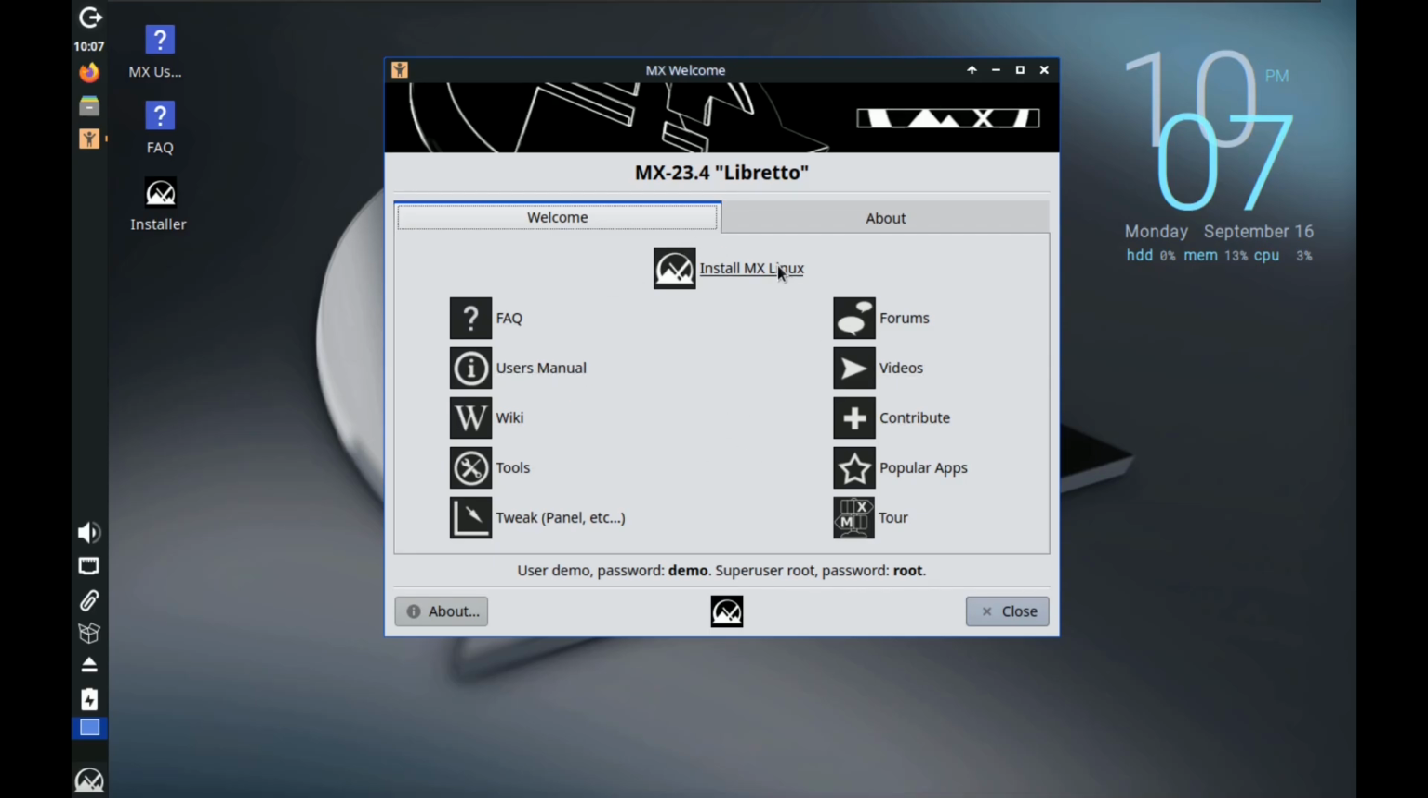So we have our desktop layout here. Basically the booting process will take 2 or 3 minutes, but in this case it took just a minute and a half. As you can see, while I was discussing all those things, we have our desktop layout here. It says MX Linux 23.4. The codename of 23 is Libretto. And here is the user demo. The username and password for the live boot is demo and the password is demo. And for the super user root, the password is root.